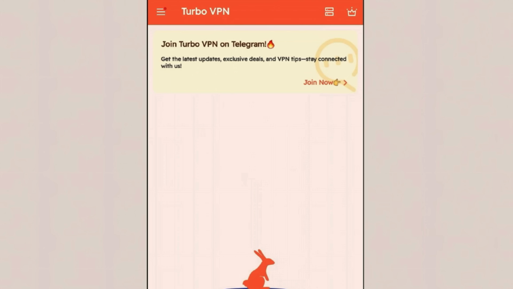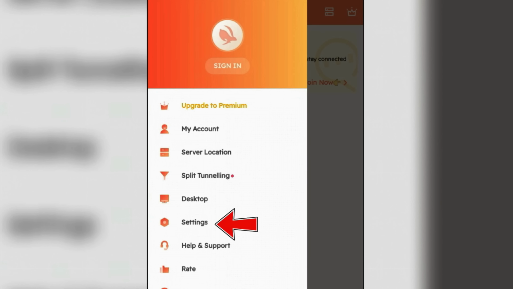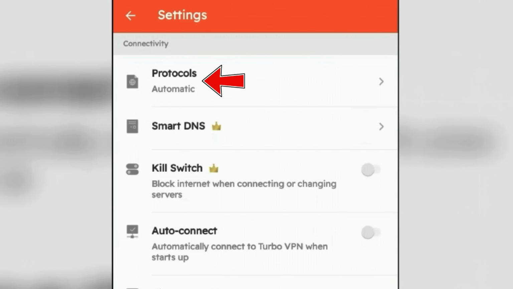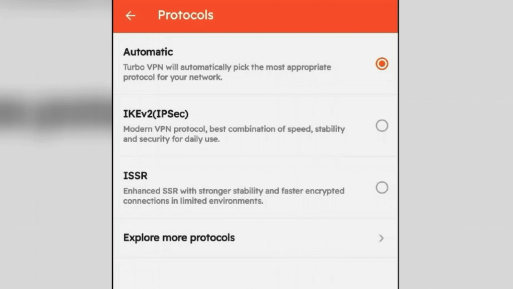Firstly, before we choose the servers, tap on this small 3 lines at the top left side, and we're gonna go to settings here. You can choose the type of protocols. Currently it's set to automatic. You can pick this one, second one or third one. I'm gonna keep it to automatic and then go back.